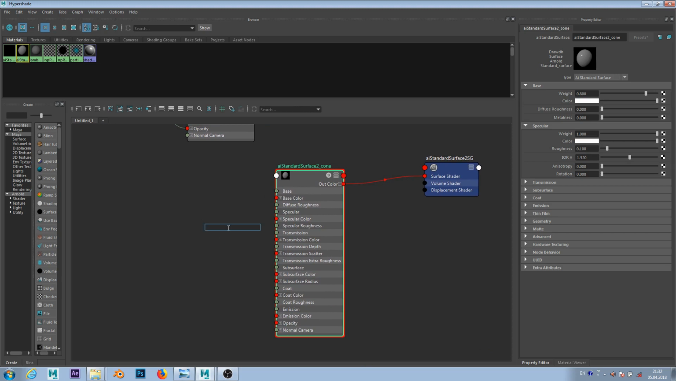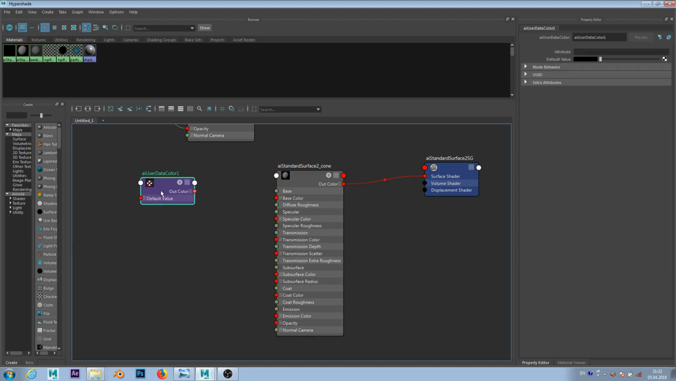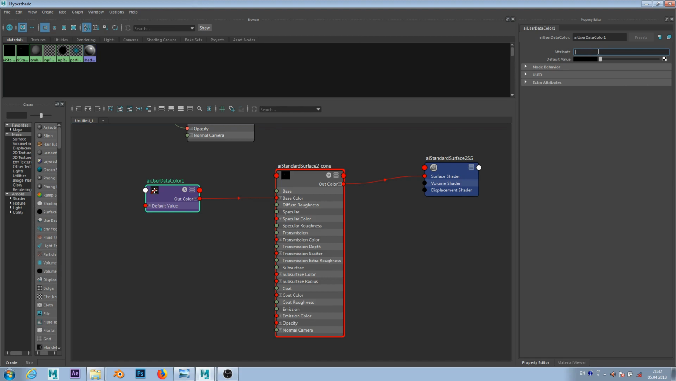pressing tab and AI user data color. This is the node we need to use. Connect this color to base color, select it, and here we have to enter the same name, RGBPP, which means red, green, blue per particle.